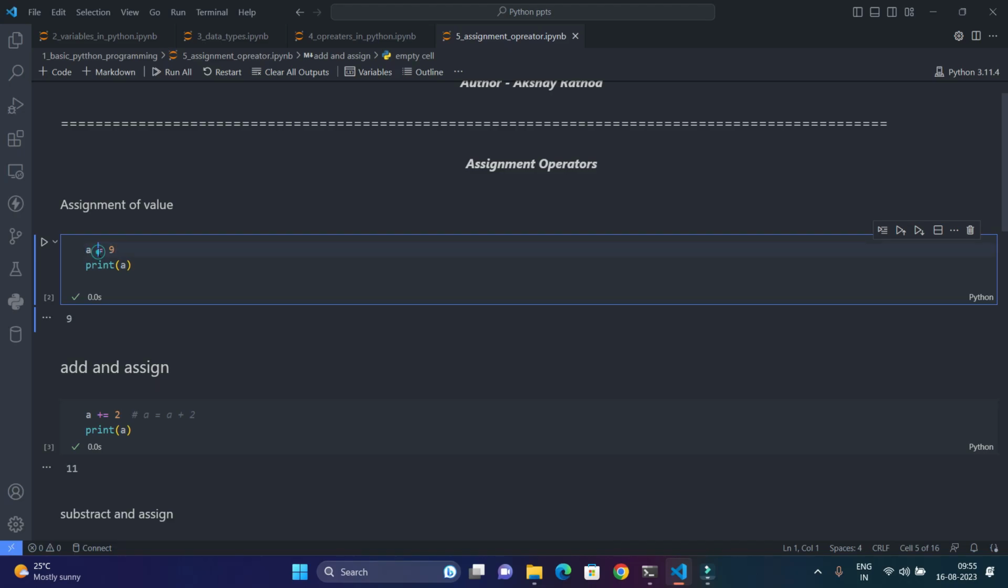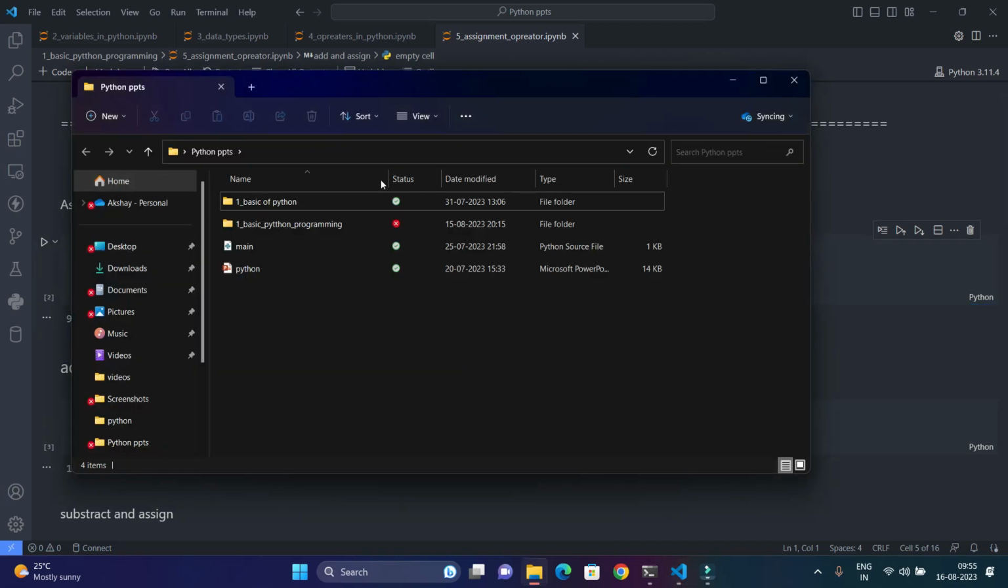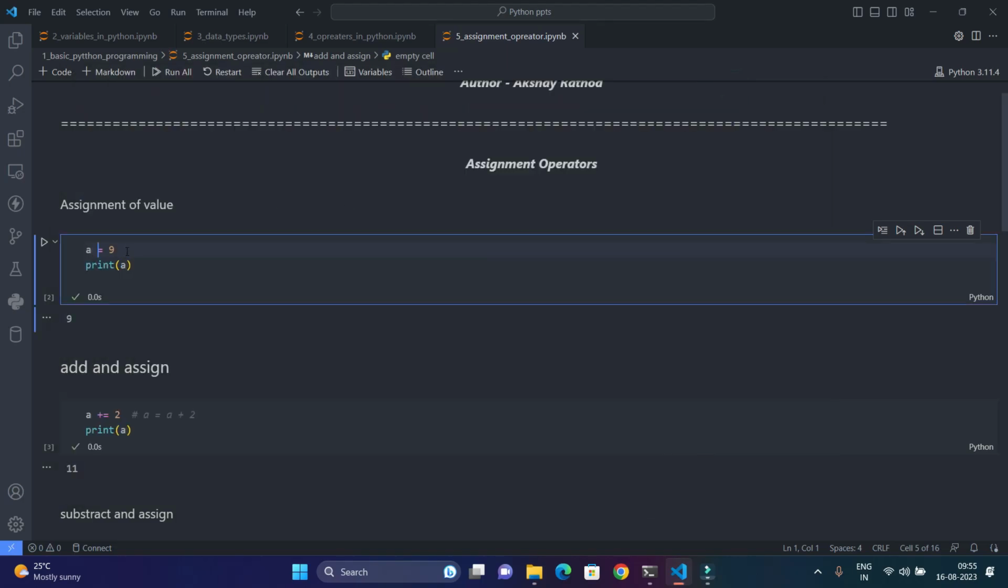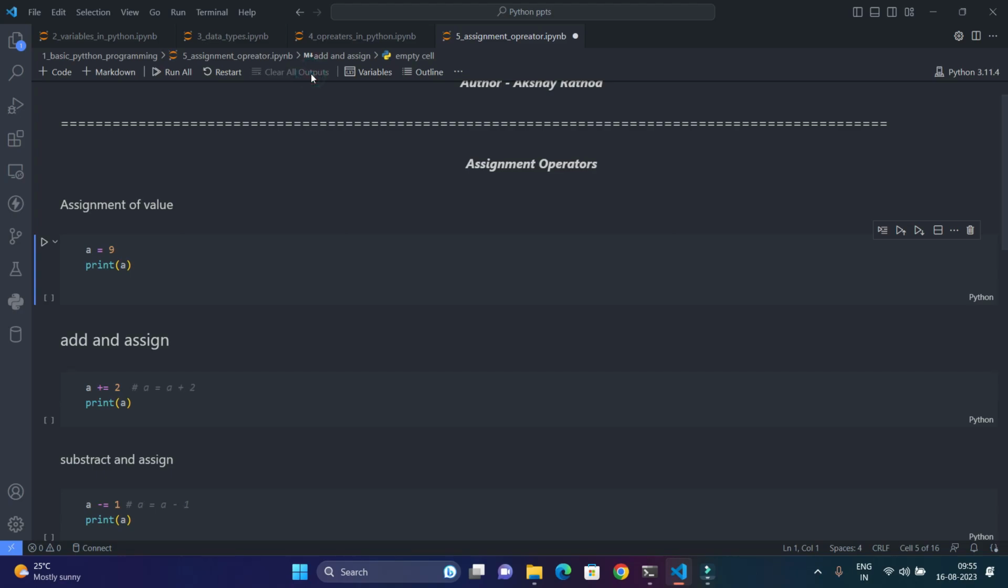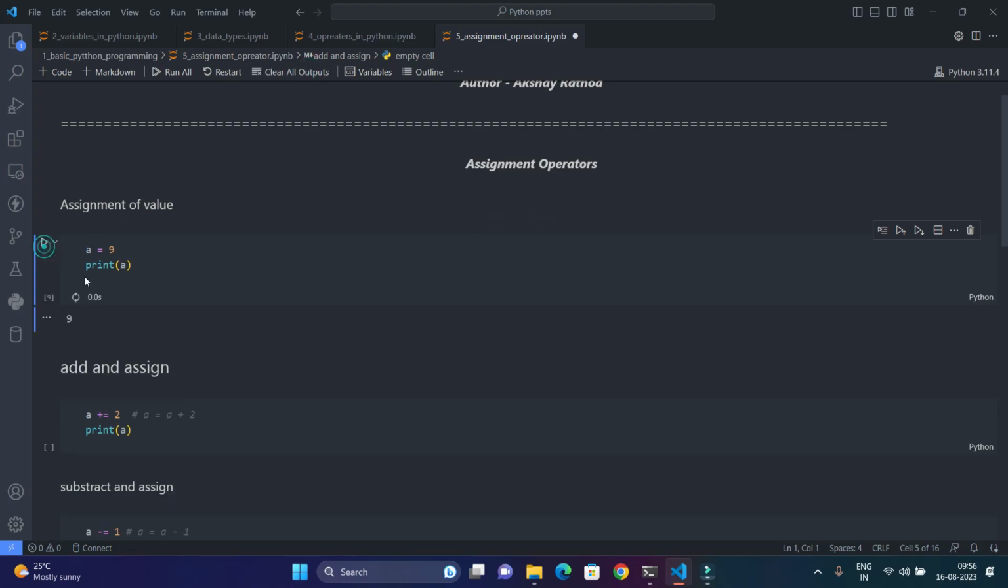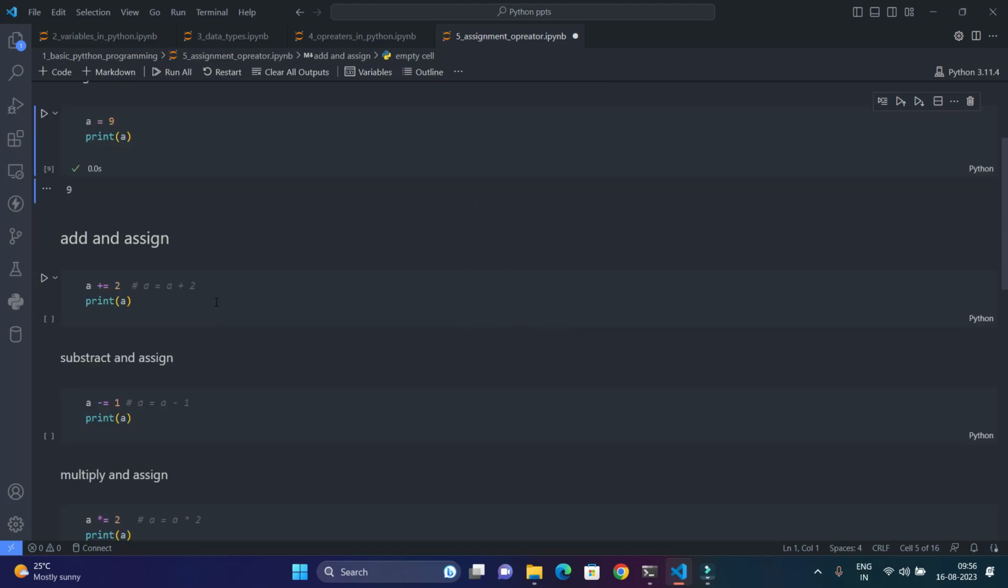With the help of this equal to sign, I can assign a value of 9 to this variable. So here you can see a equals to 9. That means I have assigned a value of 9 to a. Let's try to print this, and now you can see its value is 9. Before that I will clear all the outputs. Okay, so now when I print a, a's value is 9.